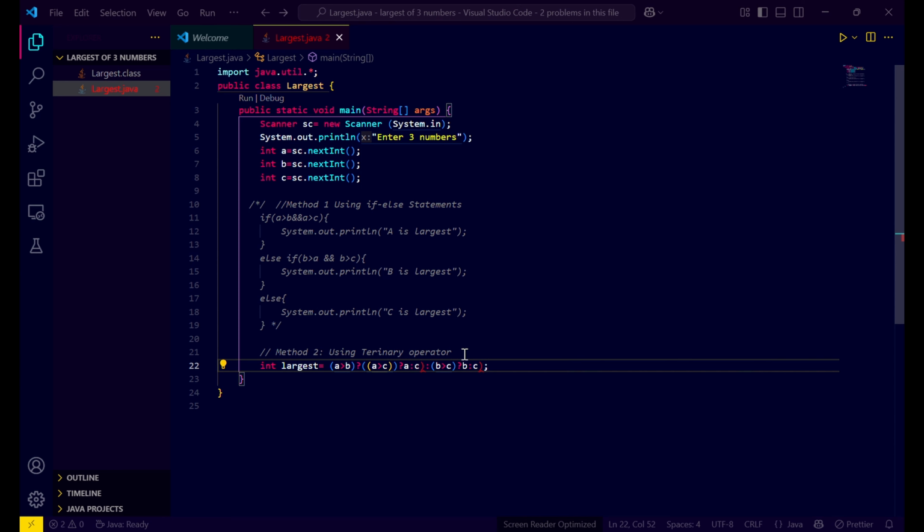In the ternary operator, there will be three parts. First one is the condition. Second one is if the condition is true. And third one is if the condition is false. So first we check the condition a is greater than b or not. If a is greater than b, then we go to the true part, which is this one. And if a is not greater than b, then we go to the false part. So for example, a is greater than b, then we go to the true part. Then we check again another condition, that is a is greater than c. If a is greater than c, then a will be printed or else c will be printed.